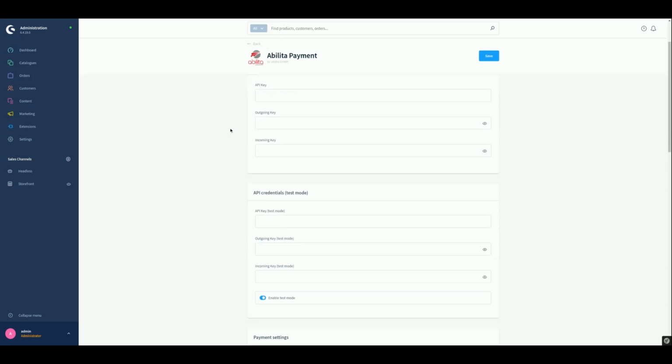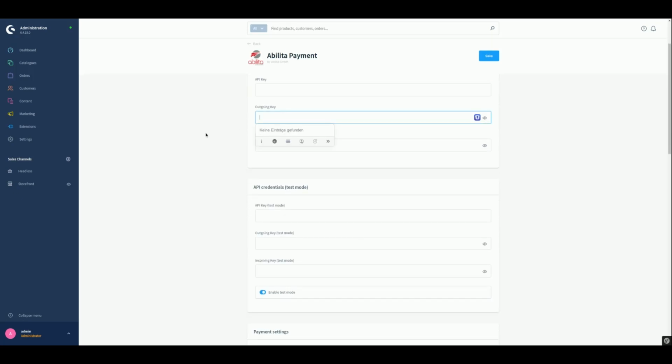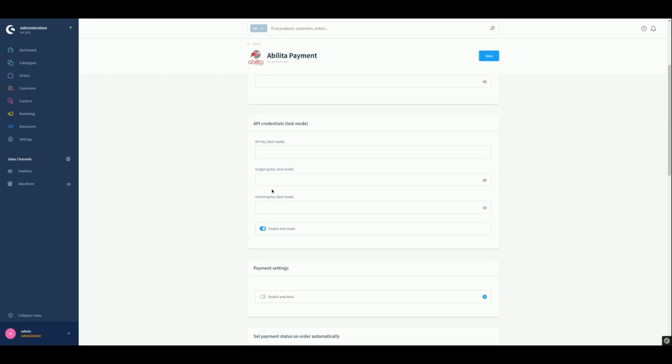Just click on the three dots and go to Configure. Enter the API credentials. You can find them in your Abilita dashboard. Don't forget to click Save.